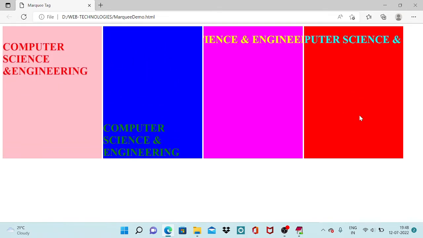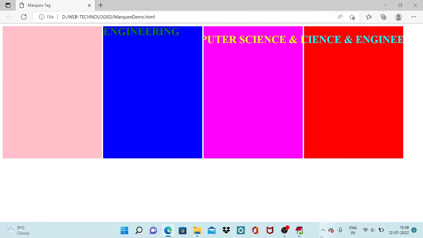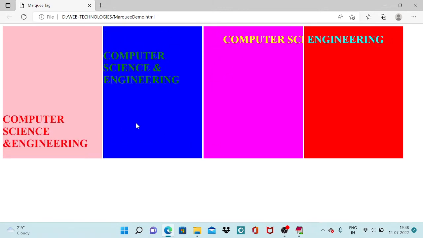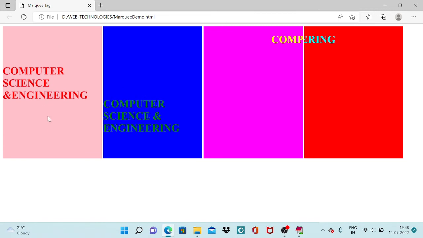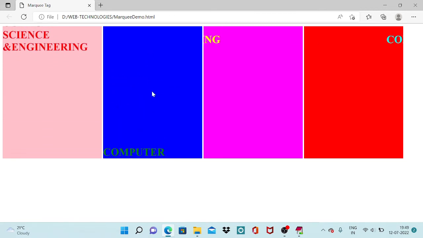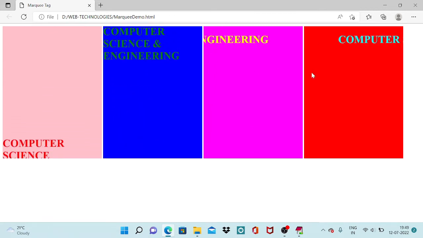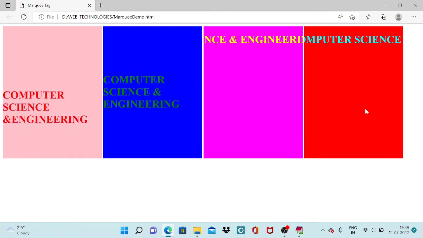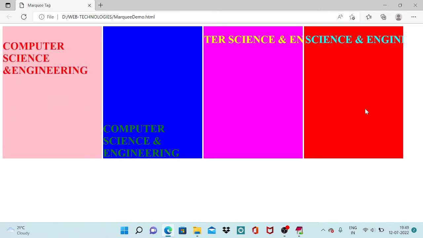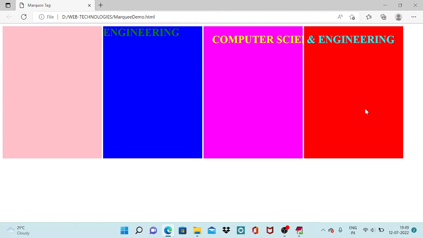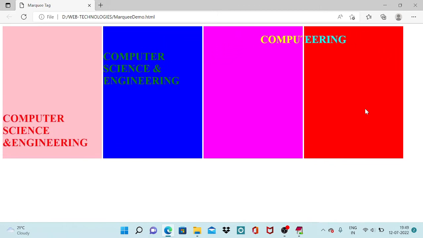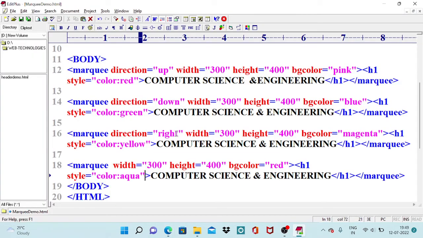So in this way, we can use the marquee tag to scroll the text in different directions. In the first one towards up, the next one towards down, the next one towards right, and the last one towards left. The default scrolling direction is towards left. If you want other than left, we need to specify an attribute called direction. Whichever direction we want, we need to set that value. It accepts four values: up, down, right, and left.